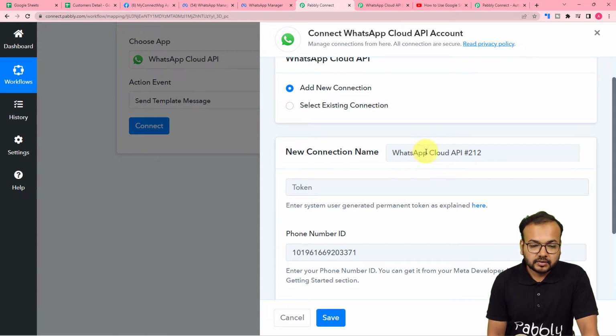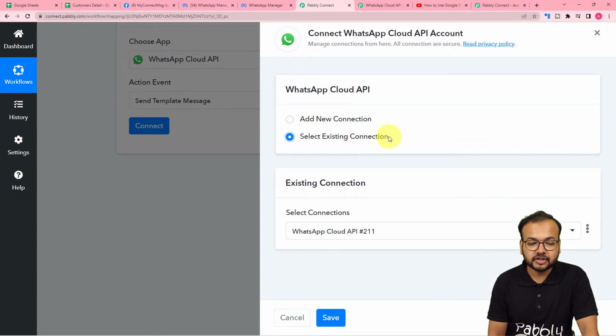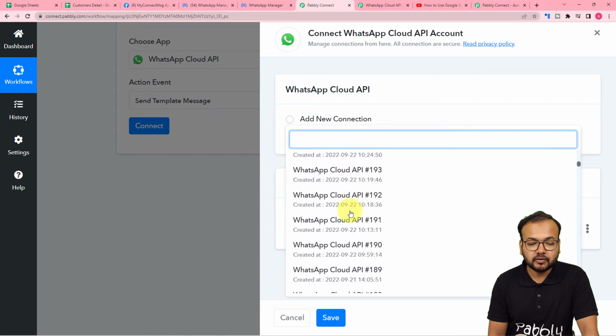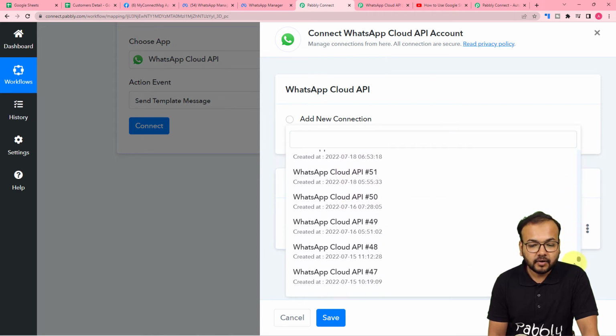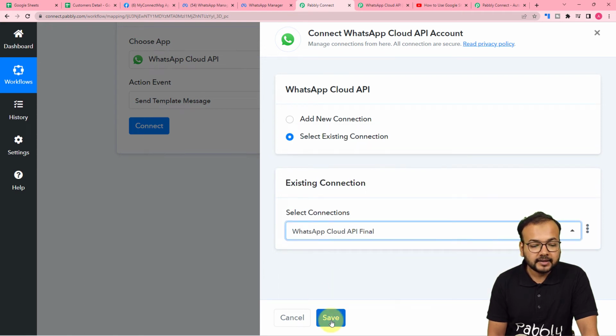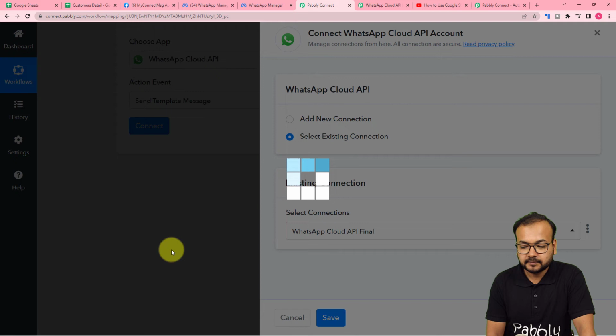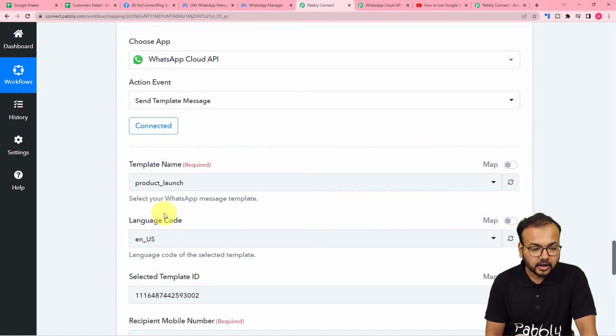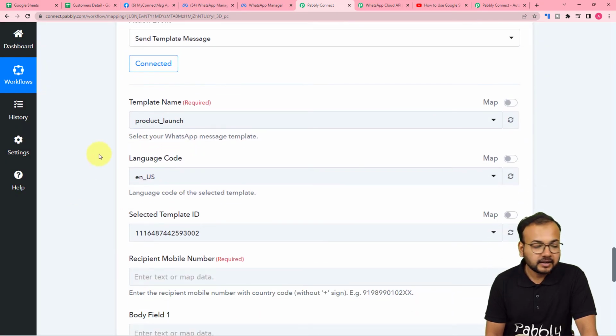Okay. So guys, if you want to make the connection again with the cloud API, you can use your saved connections also. As I have already created many connections with my cloud API setup, so let me use my saved connection. For that, I'm going to select this existing connection option. And when you click on this select connections list, it will show you the list of all the saved connections that you have. From here, you can select any of your existing connection. I'm selecting this one and then click on save and you will be connected again. Okay, so you can see we are connected here.